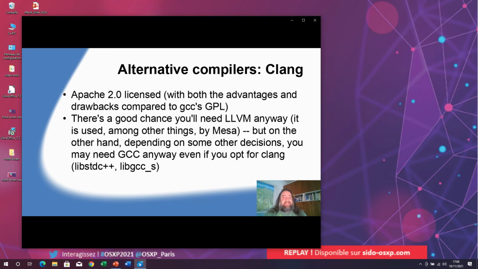Another difference is licensing. GCC is GPL, Clang is Apache 2.0. Both of those licenses have their drawbacks and their advantages, so you want to check for yourself what you prefer. Of course, there is a good chance you will need LLVM anyway because you will need Mesa, but on the other hand, depending on some other decisions you will be making for your toolchain, you will probably need GCC as well, even if you opt to use Clang, because of libstdc++ and libgcc, but more on that a bit later.